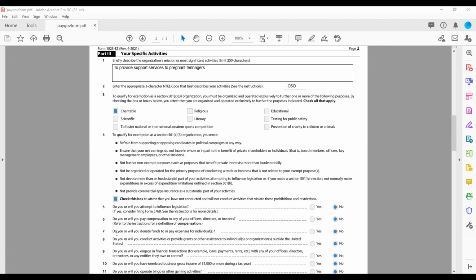Okay. Then the next question is, do or will you donate the funds to pay expenses of individuals? No. The whole thing is about serving your clientele. So you're not helping individuals per se. You're helping people that are in your program.